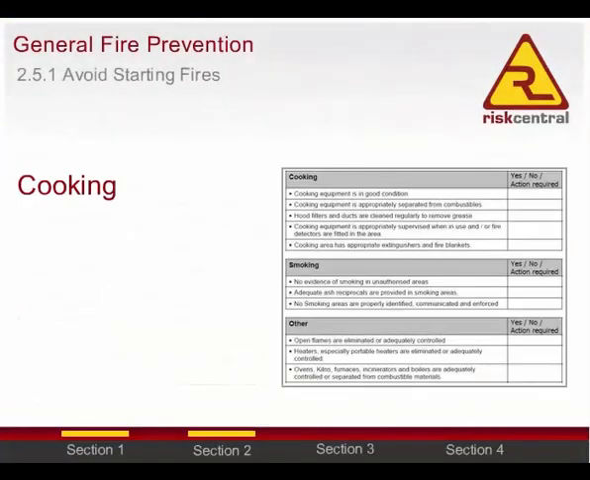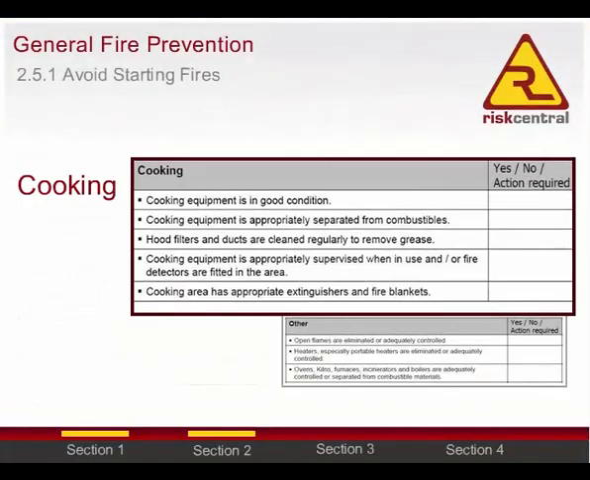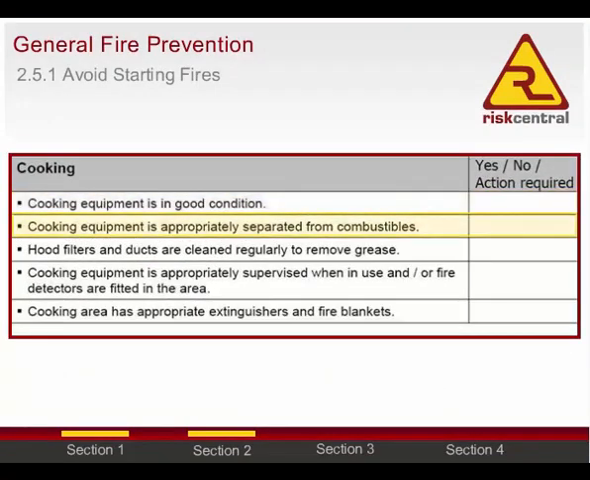Cooking. Cooking equipment is in good condition. Cooking equipment is appropriately separated from combustibles. Hood filters and ducts are cleaned regularly to remove grease. Cooking equipment is appropriately supervised when in use and/or fire detectors are fitted in the area. Cooking area has appropriate extinguishers and fire blankets.